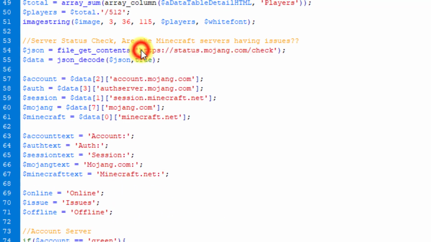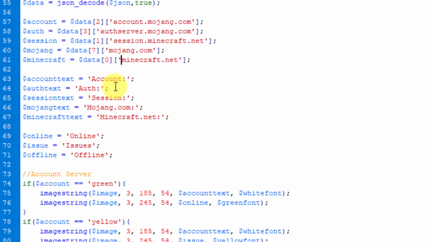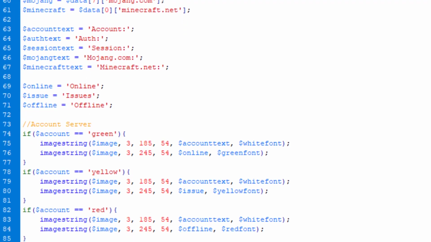Okay, so I just took that information, and I gathered the data from it. As you can see here, data type 2, account, mojang.com. 3 was auth server, 1 was session, 7 was mojang.com, and 0 was minecraft.net. But I went ahead and I added variables for those, okay, and I started making my images down here. Okay, I also made some more variables for account, auth, session, and such, and online, issues and offline.